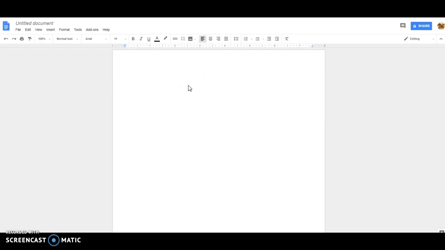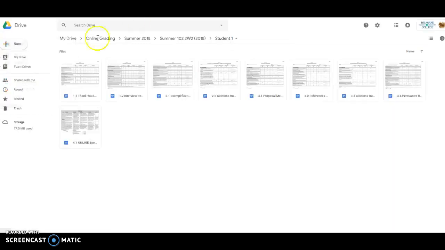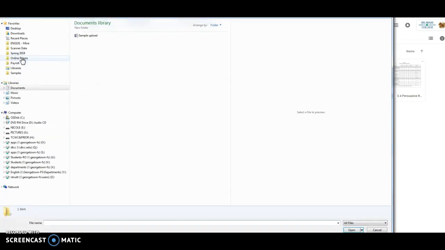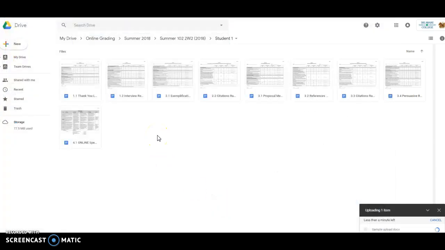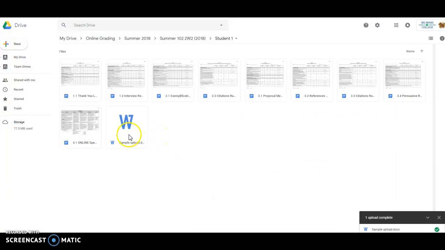if you're used to working in the Word program. If you want to actually work in Word, then you can do that and then save the document somewhere on your computer and go to New, File, Upload, and then you can just select the document that you want and upload it into the folder.